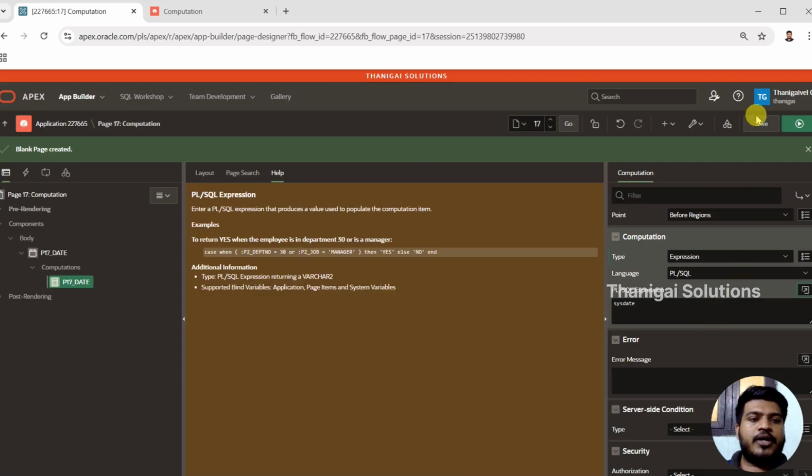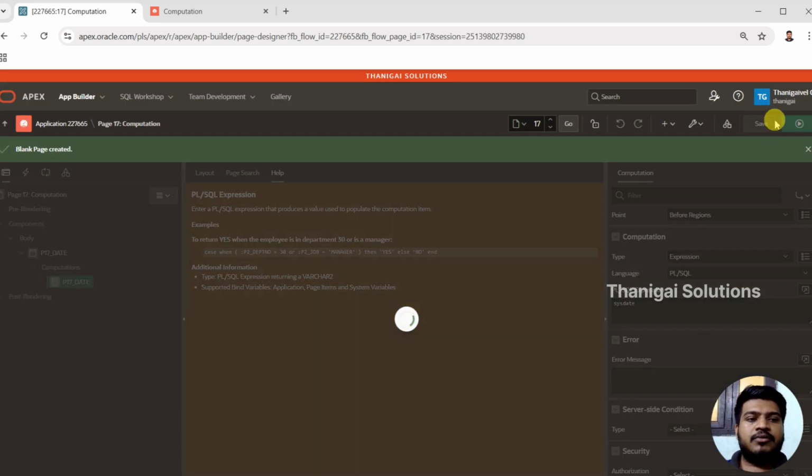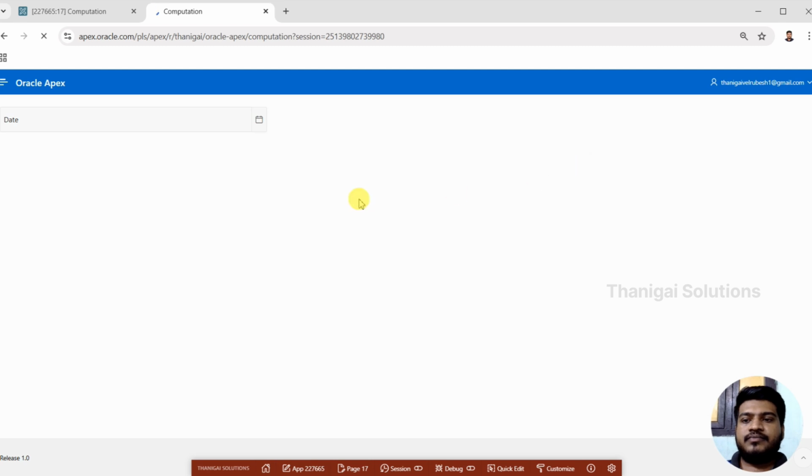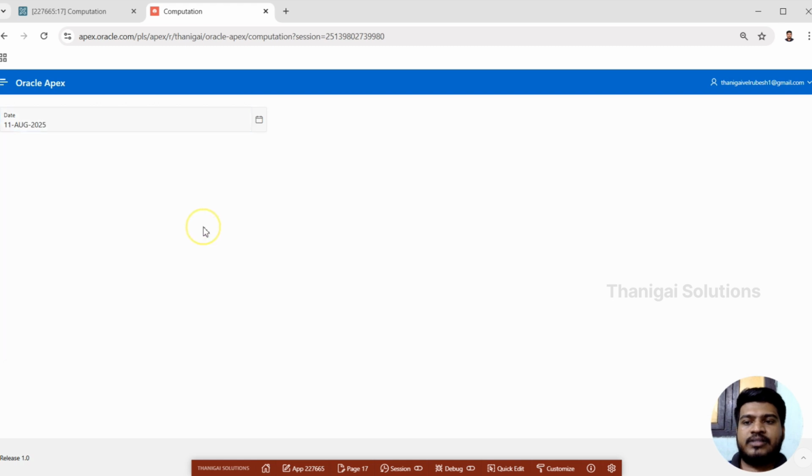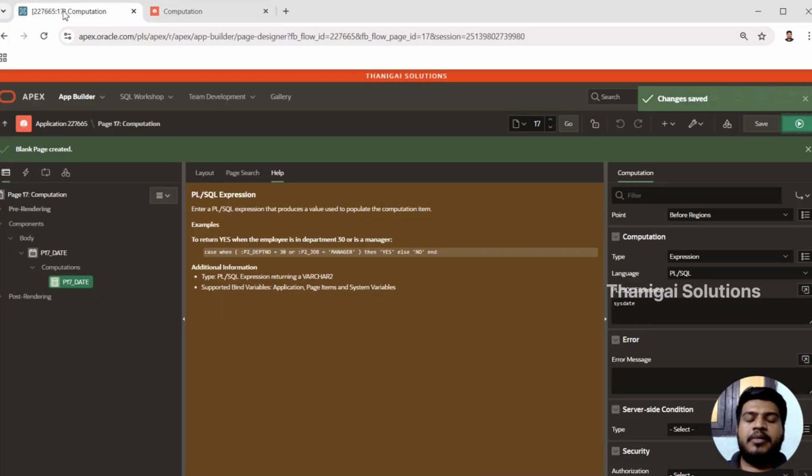I click OK, click save, and run. Now you can see I got today's date, 11th August. So I am getting today's date by default. When I refresh the page, the value is automatically assigned, that is, the default value is assigned to the page item. This is the computation usage. At the beginning you create a computation, and it runs at that point.